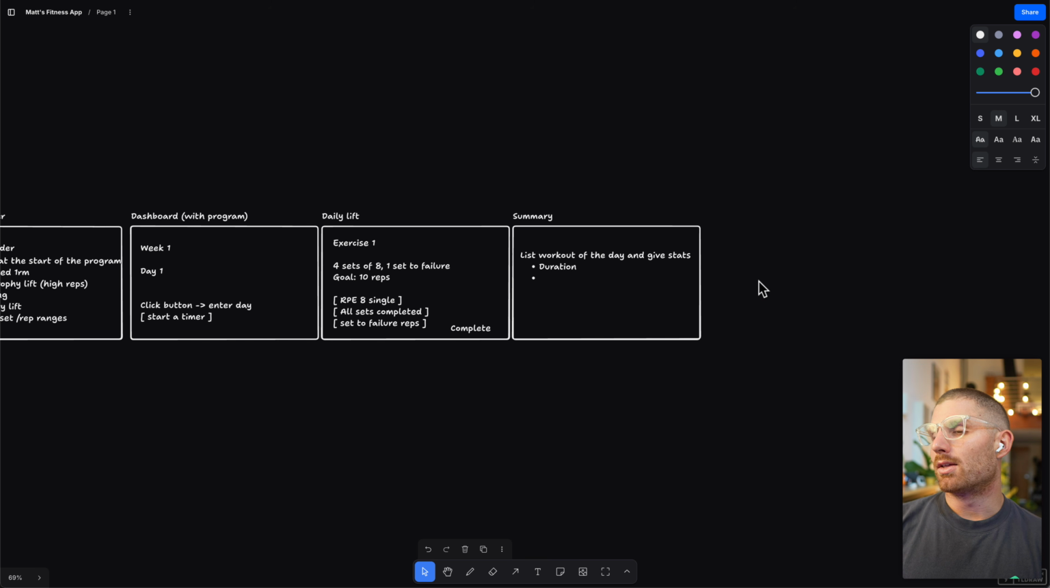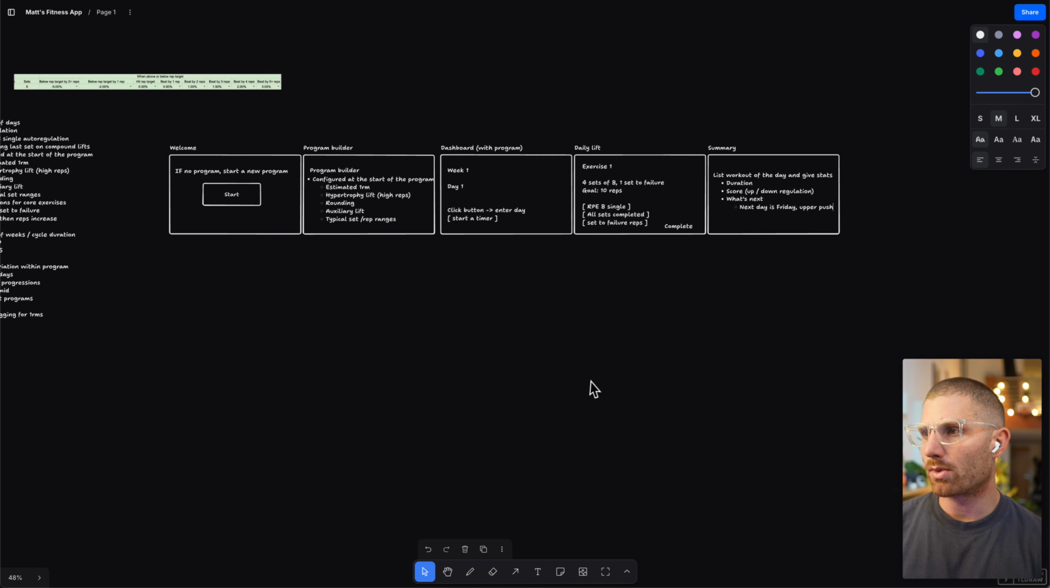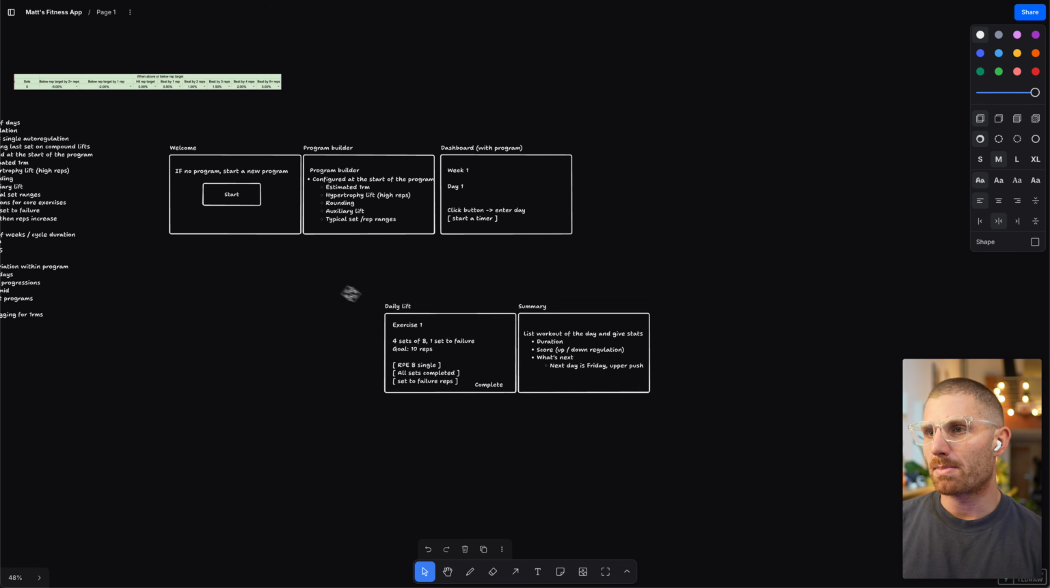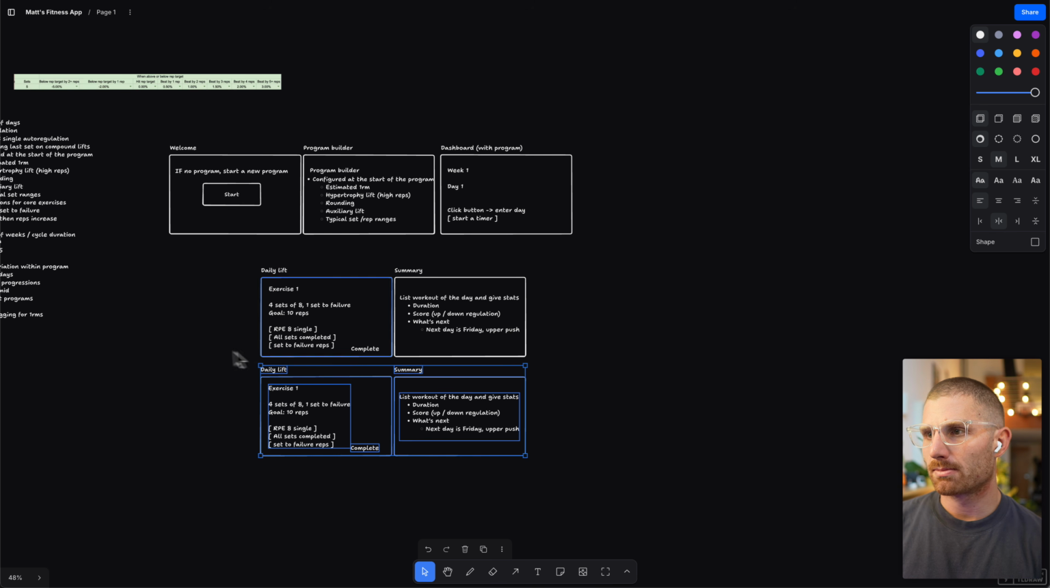There could be some sort of score based on up/down regulation. If you're crushing all the weights, we should be like, your score today is good. What's next? Next day is Friday, upper push, right? Maybe some sort of reminder, something like that. A summary would be cool. And the cool thing is that these are repeated, so every day you get these.